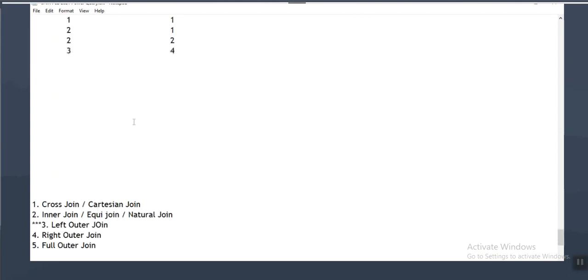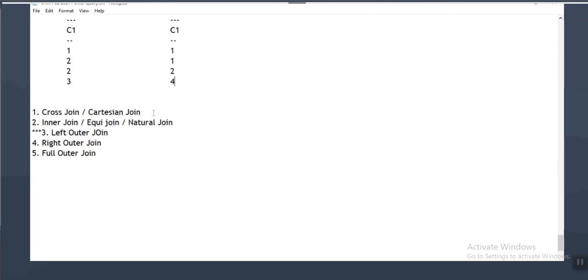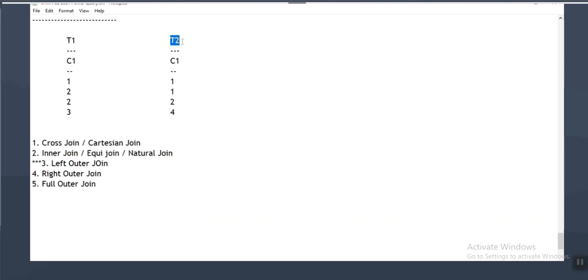I want to perform joins between these two tables, guys. There are multiple types of joins, right? First, I want to perform cross join between table 1 and table 2. When I perform cross join between table 1 and table 2, how many rows will you get in the output? Output rows.